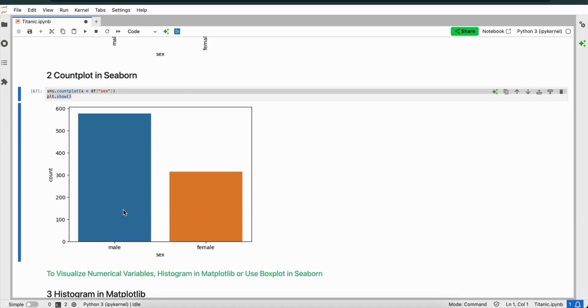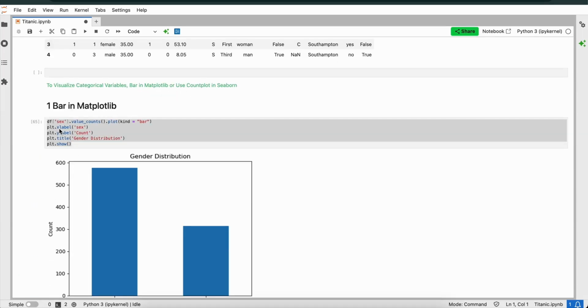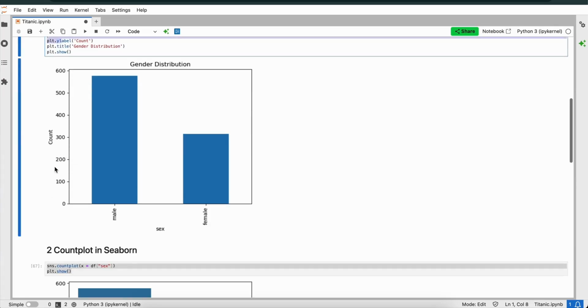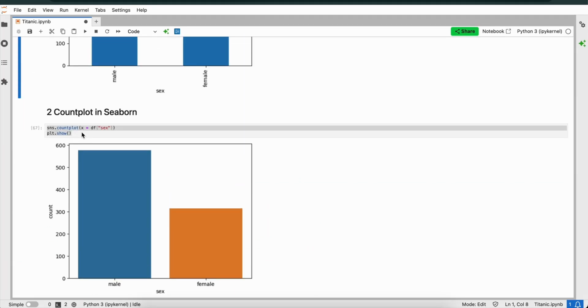So we have different colors and we just type only 2-line code. In matplotlib, we have to set the X label here, which is sex, and the Y label here. So we need to type more code. But seaborn is a more advanced library and it allows us to do more work with simple code.